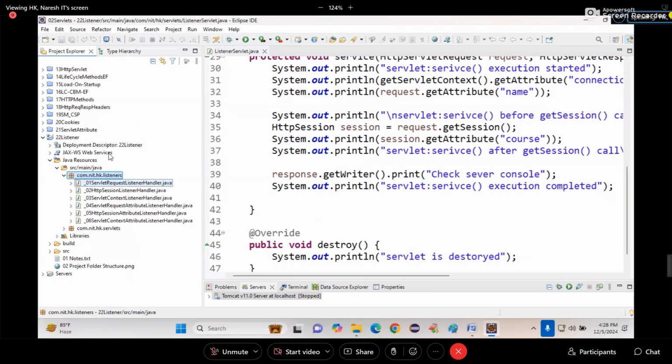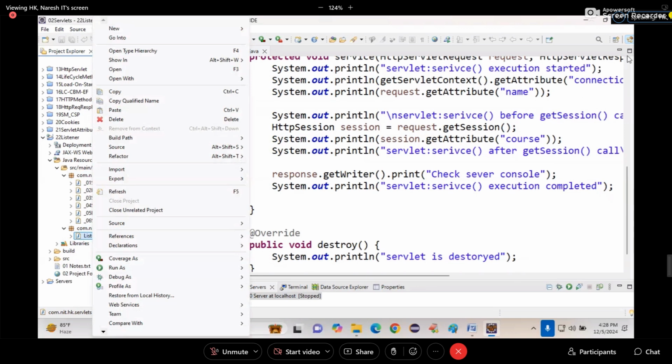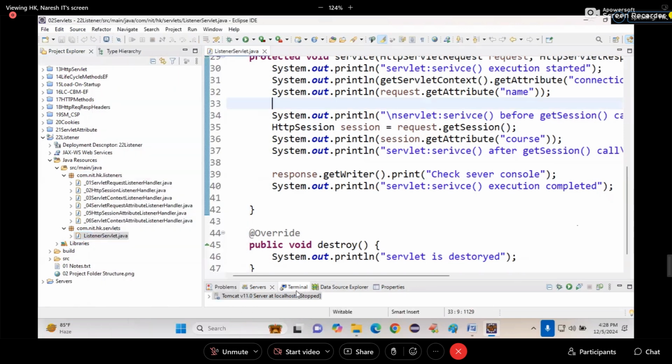Identifier chapter. Right click on the servlet. Okay, let me start the server. Directly right click, start server.